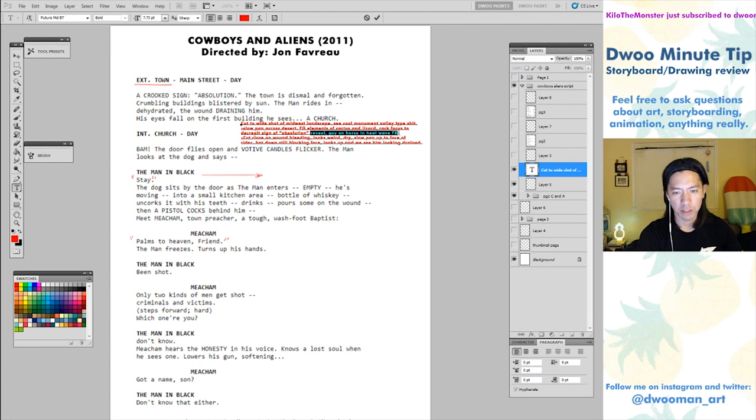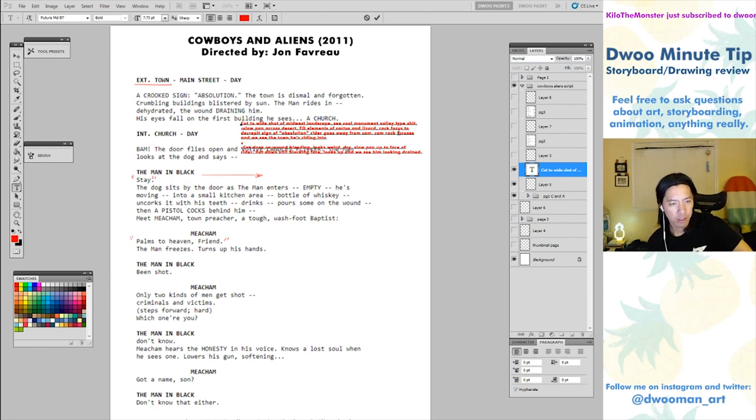Absolution. Let's change that. Any part in this, you can revise it so it works better. And that's the point of writing it, is that writing's a lot faster than having to draw it. And so instead of a decrepit sign of Absolution, rider goes away from cam, rack focuses, and we see the town, the decrepit town he's riding into. Do we want to reveal the guy here? It doesn't seem like we want to quite yet.